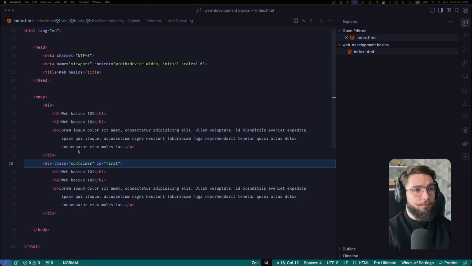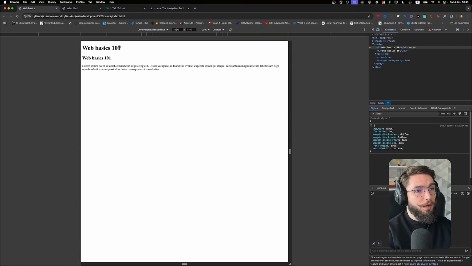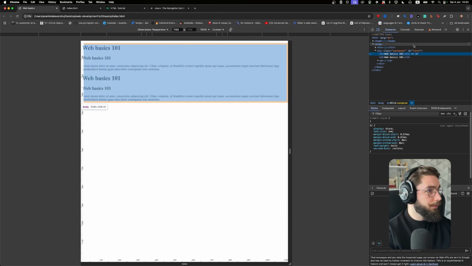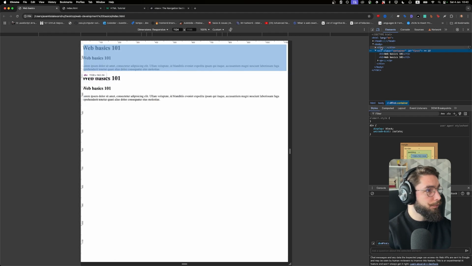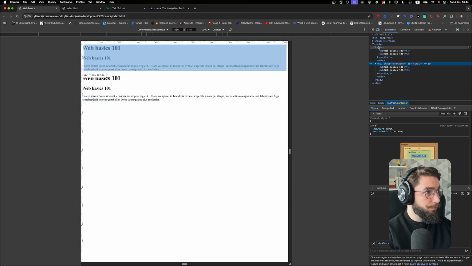So if we go to the page right now, you can see here that we have the web basics. I will refresh it. We have the 2 separated parts now, and when I go into the inspector, you're gonna see here we have one division, and then we have the second division. The second division has the class container, ID first. We're gonna use those for the styling and JavaScript in the future.